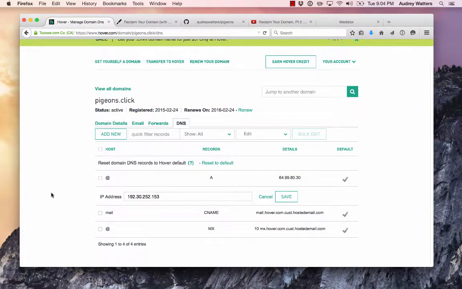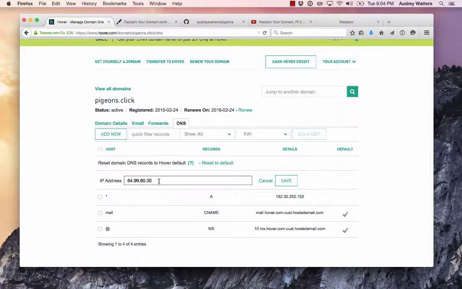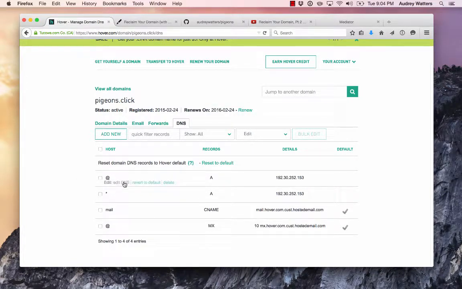So I changed the A records to 192.30.252.153. There we go. That's it. Now the domain that I own, pigeons.click, will resolve to the GitHub repository. That's as easy as it is.